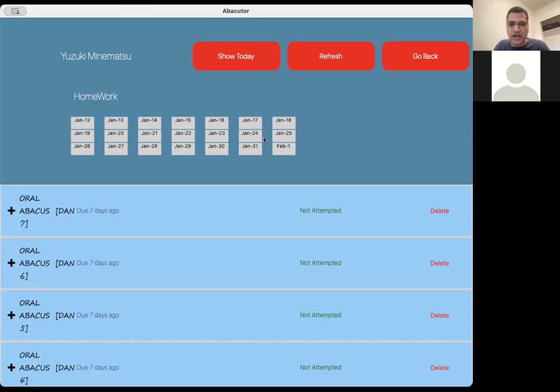Somebody is complaining, oh sensei, I did all the homework daily. Yuzuki comes and says, I did the homework daily, oral abacus, oral Anzan, I did that, right? But you want to verify, you want to check, you can come here and check.